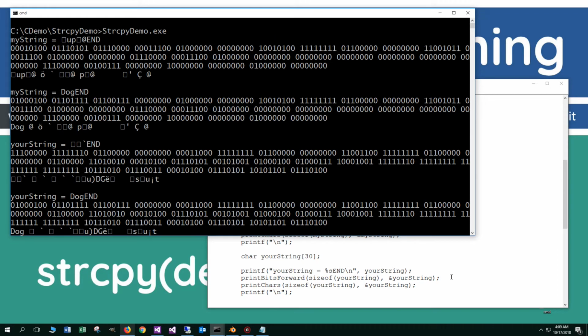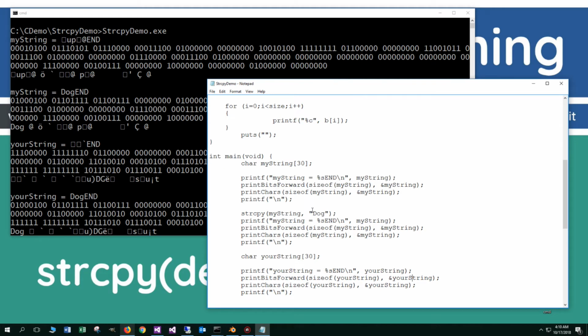Okay, so to start off, right off the bat, I'm declaring a string, which is a char array, and it'll have 30 elements. Next, I'm calling printf and displaying exactly what is in my string using the %s, and then I'm literally typing in "end" right there and then a new line so we can actually see what's in it.